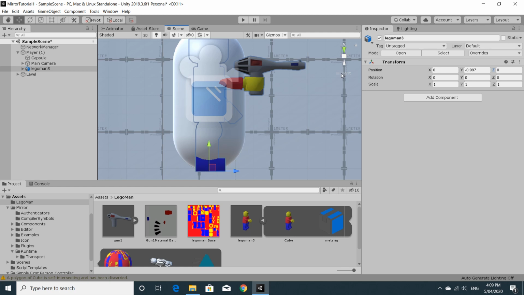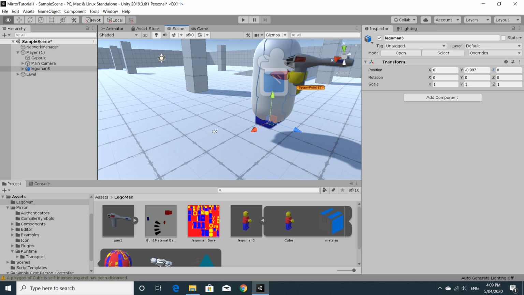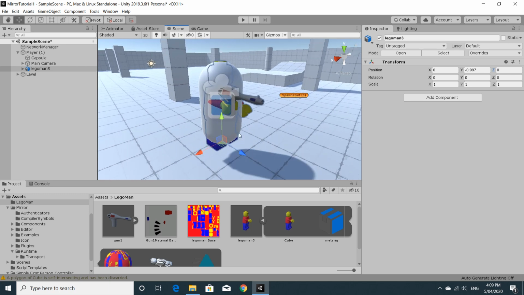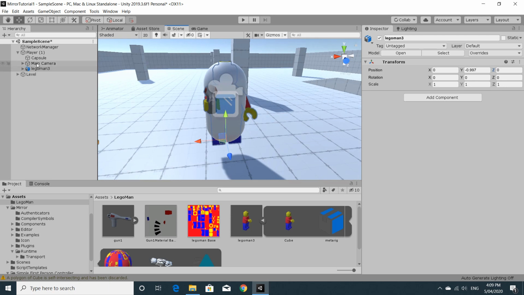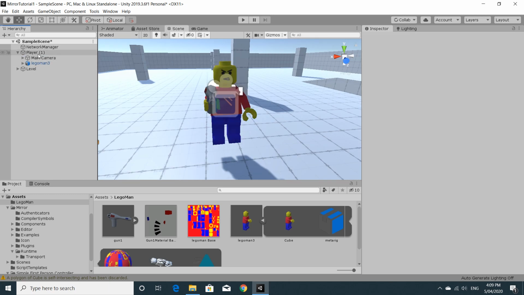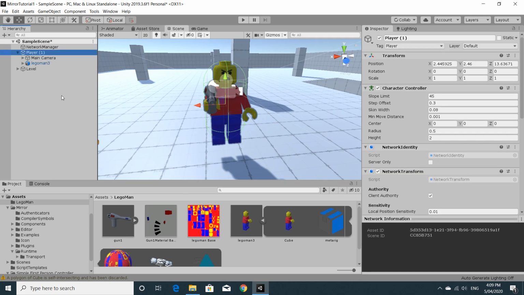Now that I've got him in position, I can just focus in on him here. He looks like he's in the right position. I can actually get rid of this capsule now. So this player now is our new prefab, and it now contains the Lego guy.